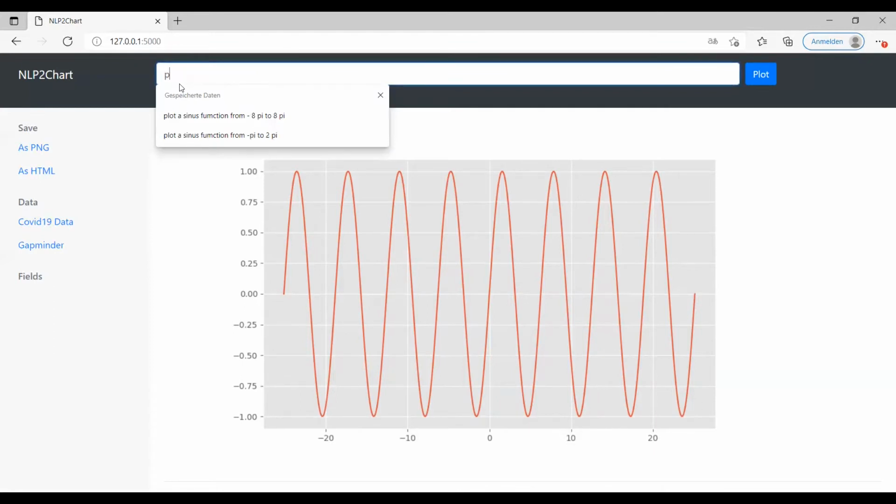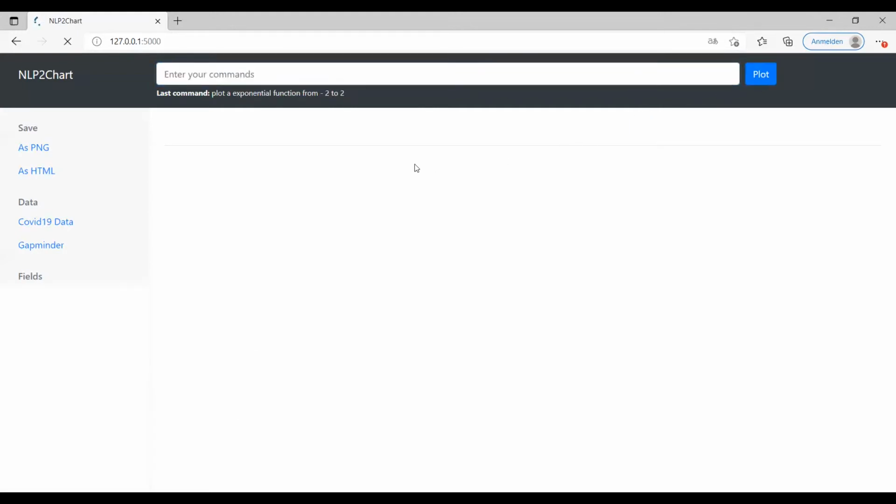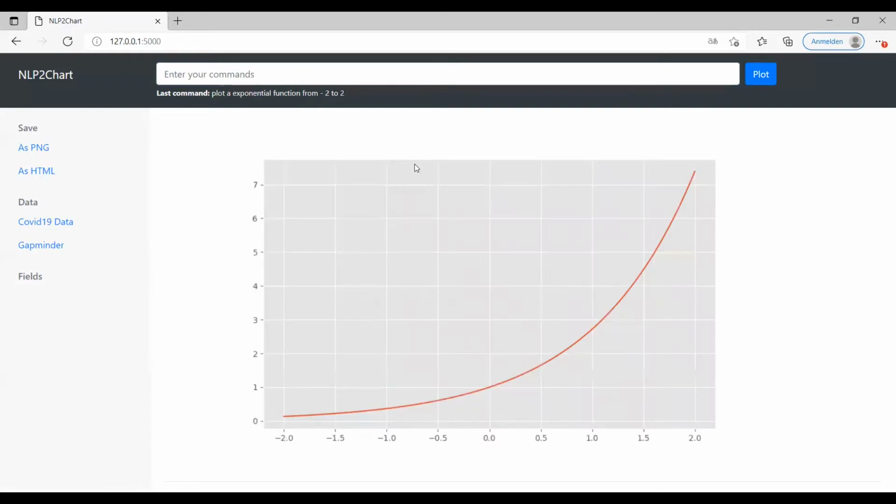Try an exponential function, for example. Plot exponential function from, let's say, minus 2 up to 2. Generate plot. And after 1 second, we see the chart is plotted.